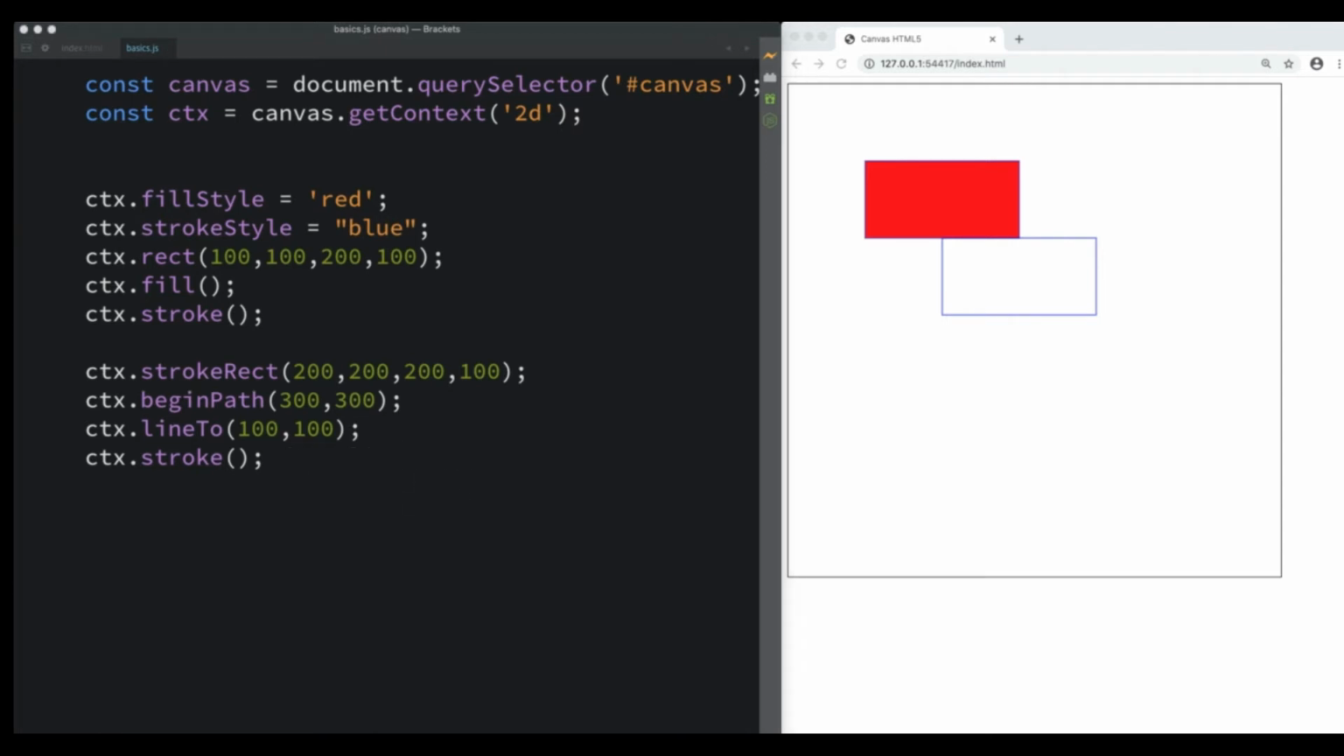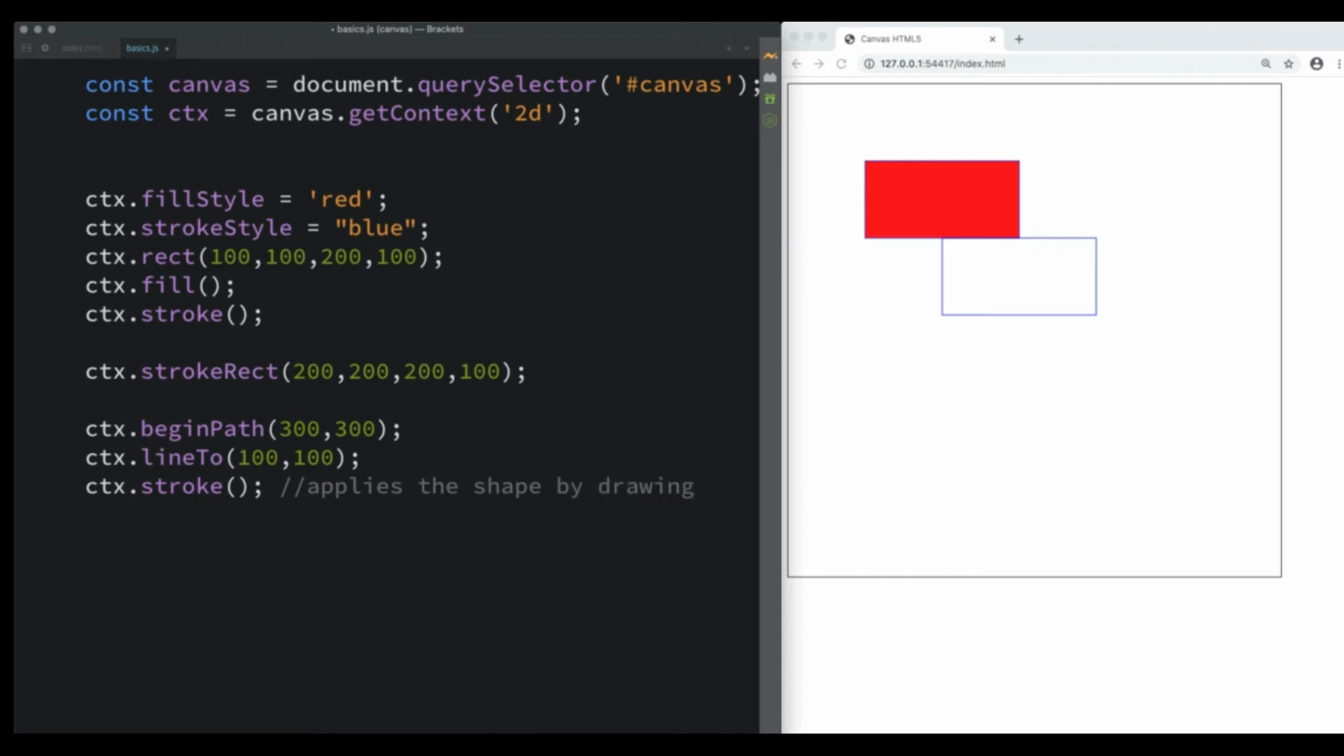So once it's created, the future drawing commands are directed into that path, and then we use them to build up from that path. And what stroke does is this applies the shape by drawing it. And stroke is the lines only, not filled. So until you initiate the stroke command, you're not actually going to draw anything, just as we saw when we broke apart what's happening here for the rectangle.